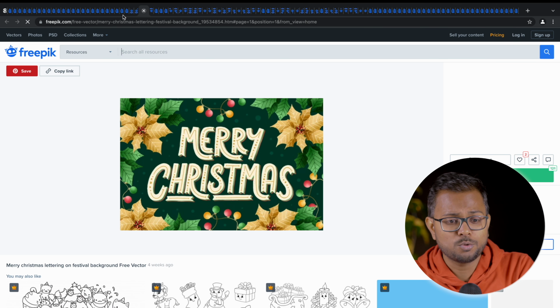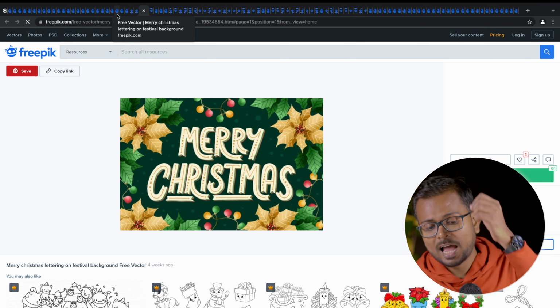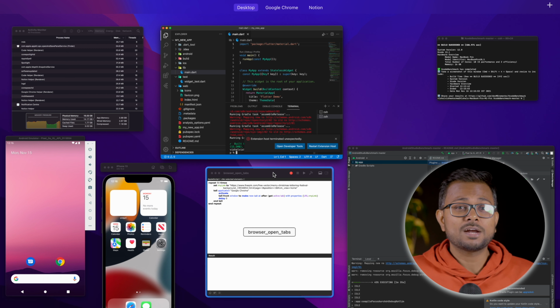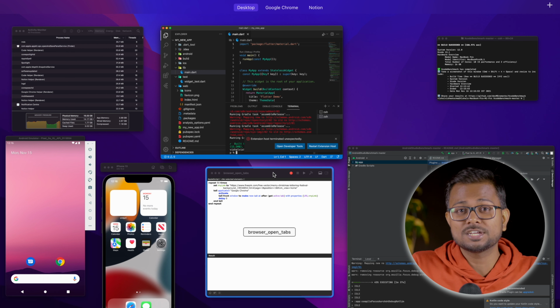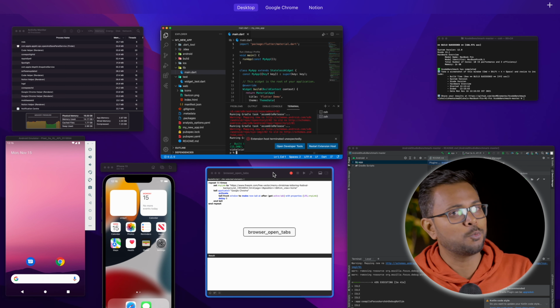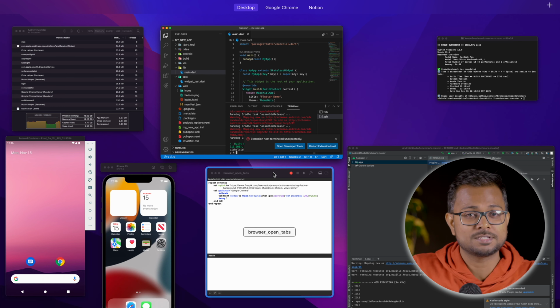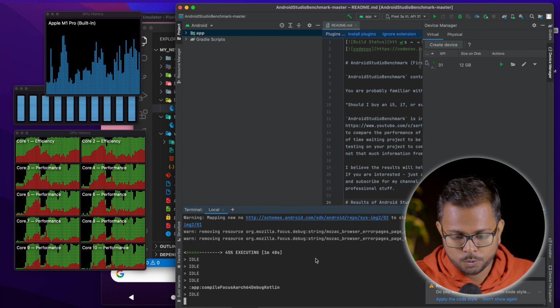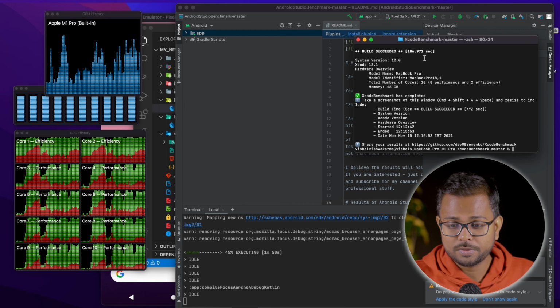There are no lags, there are no issues all around. So guys, you can just have a look at what's happening. If you are worried that the 16 gigabytes will actually serve you well for the next 4 to 5 years, absolutely, this is going to serve you really well for the next 4 to 5 years. This is really amazing. And back again, the Android project is still building.